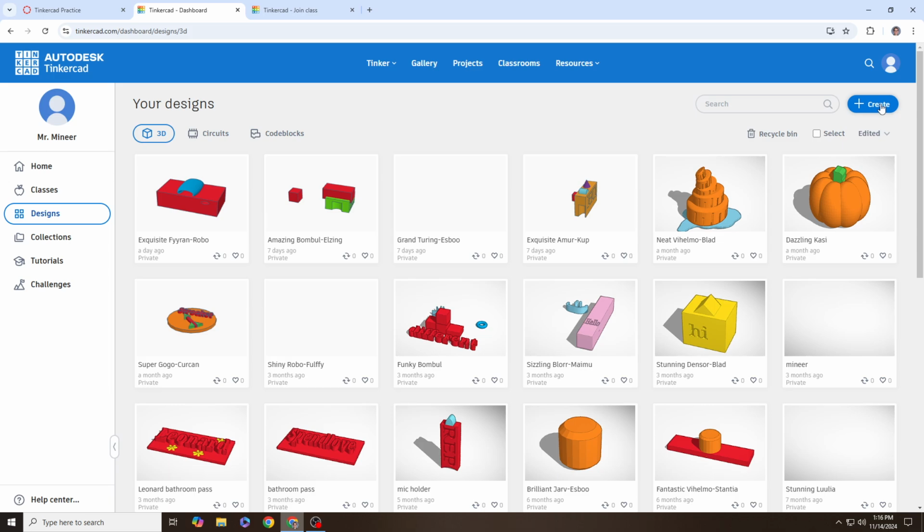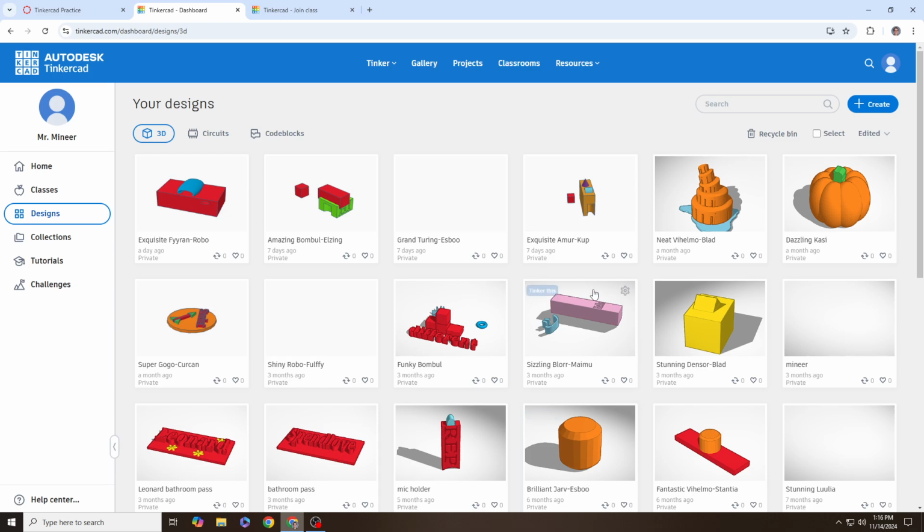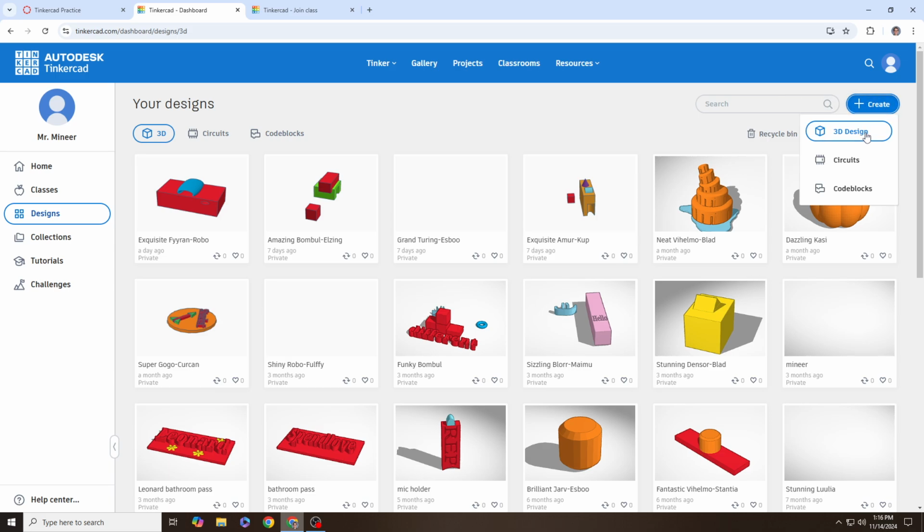If you've never created anything before, you're not going to have anything in this area below, but it does automatically save any assignment that you work on, which is incredibly nice. So to create an assignment, you just click on this create button and we'll create a 3D design. It also does circuits and code blocks, but we can get into that another day.